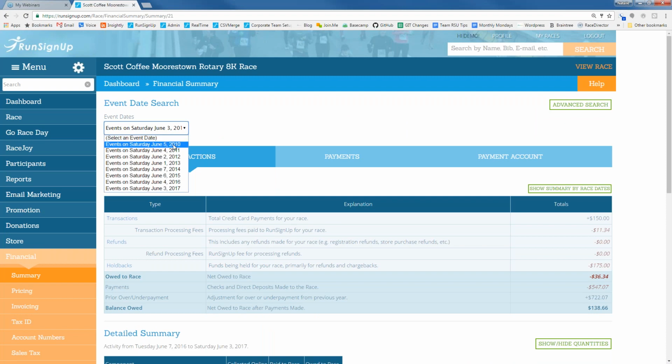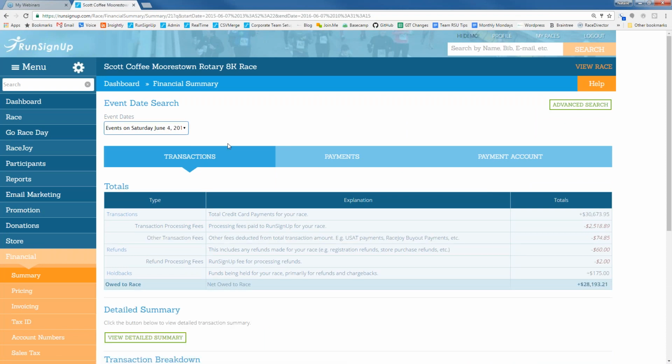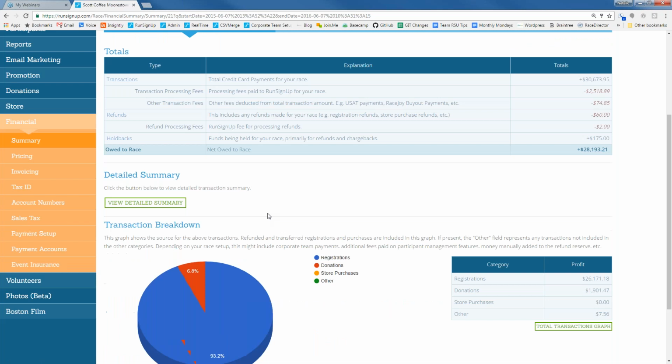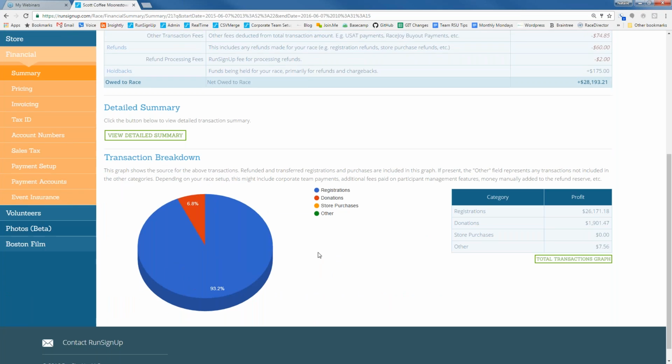So you have the ability to switch your event date. So I'll go to a different year just so this report is a little bit more exciting. So down at the bottom, we can see that 93.2% of the transactions came from registrations and the rest were from donations.